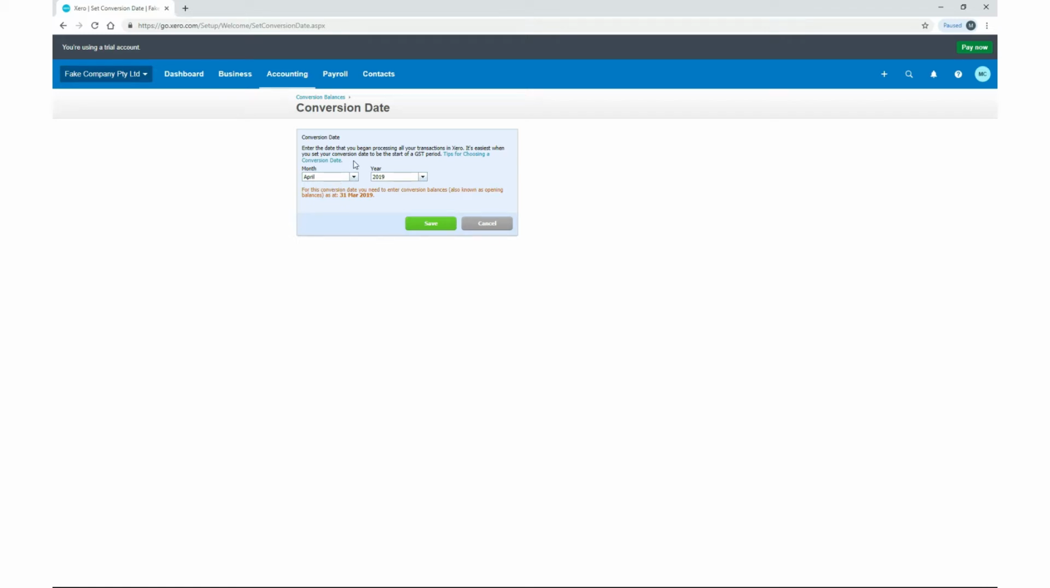Just like it says here, enter the date that you began processing all your transactions in Xero. It's easiest when you set your conversion date to be the start of a GST period. That's an Australian thing, and it's not absolutely necessary. You don't have to pick the start of a GST period. But down here, what you need to do is pick a month and a year. The year's pretty easy. You just choose the year that you're in at the moment.